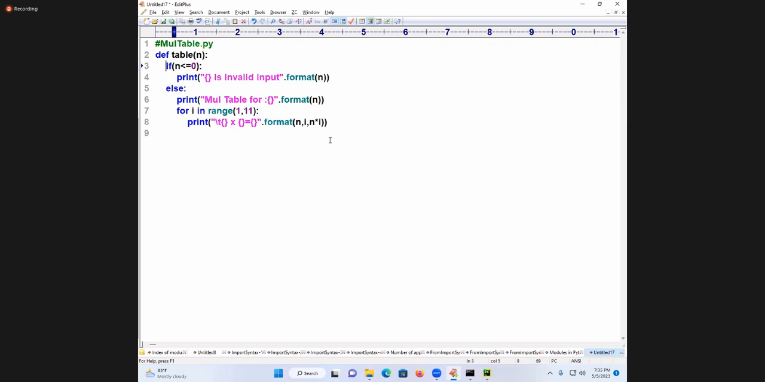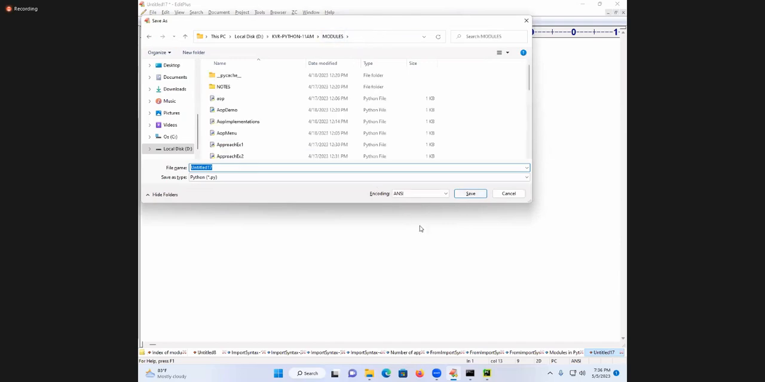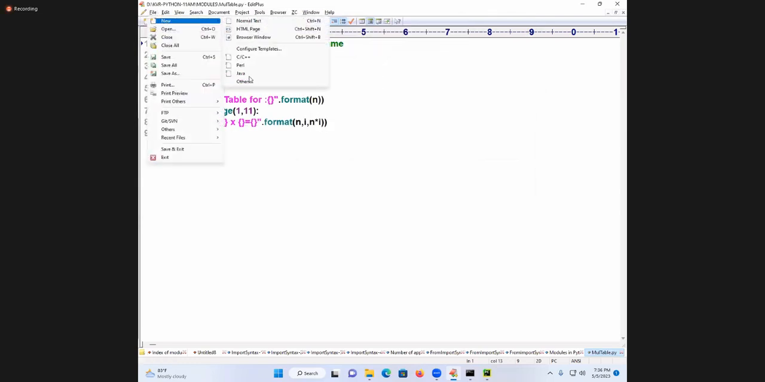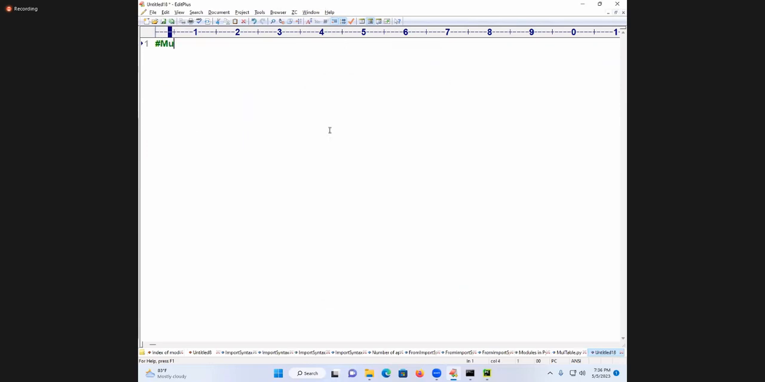Fine. So, the entire thing is called what here? File name and module name, I will take it, .py. Save, students. Go to the place. Done. Very well. Now I'll go to the next program, mul_table_demo.